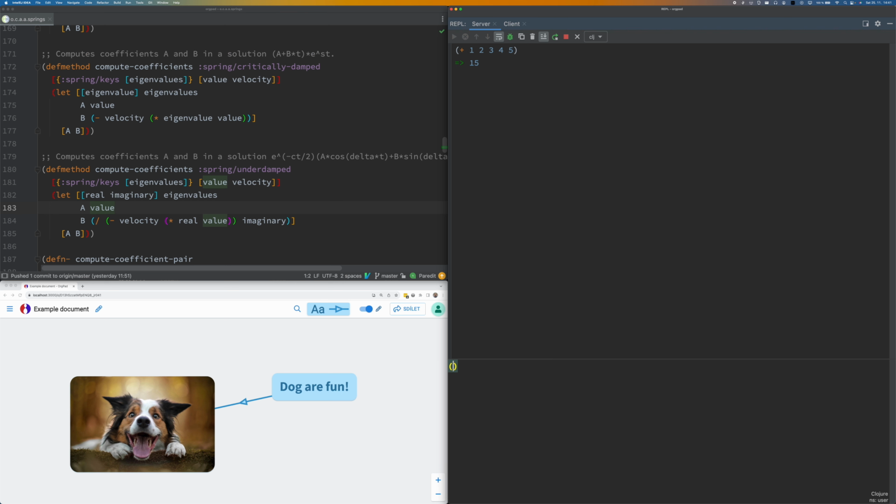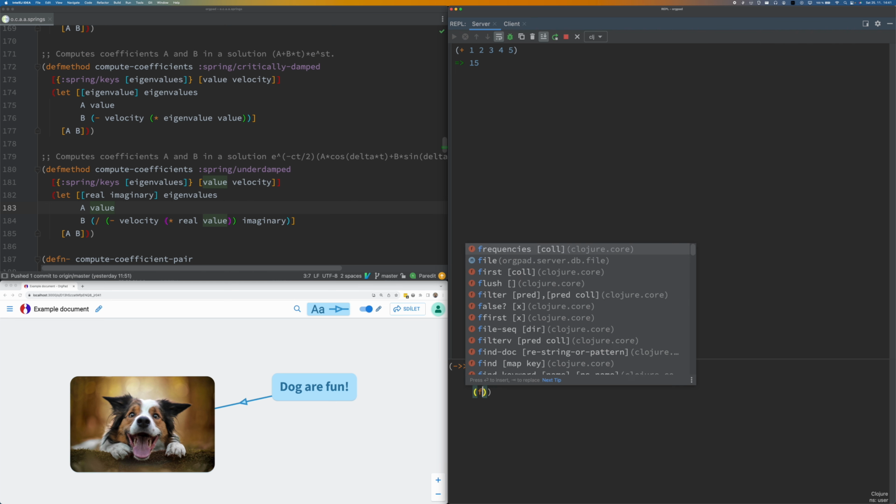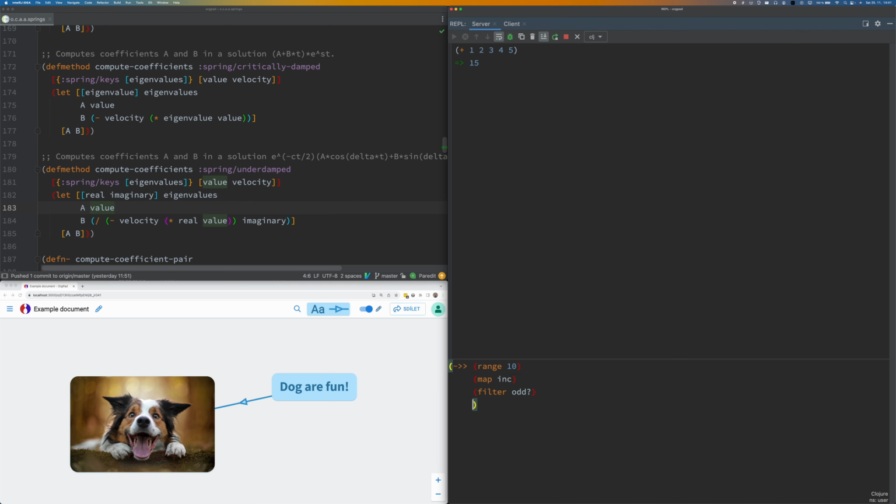Similarly, I can write some other transformation. For example, take the numbers 0 to 9, increase all of them by 1, filter only odd numbers and sum them together. And again, if I run it, I get that the result is 25. So this might be familiar to you even if you are using something else than Clojure. But as I said before, Clojure REPL is way more powerful.